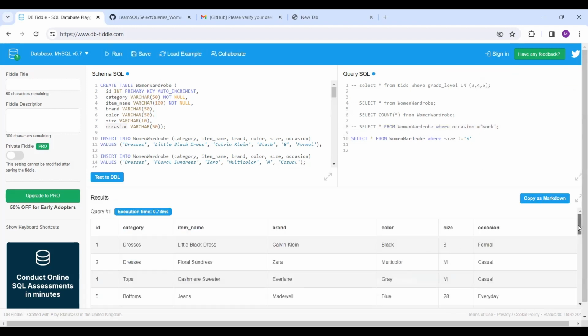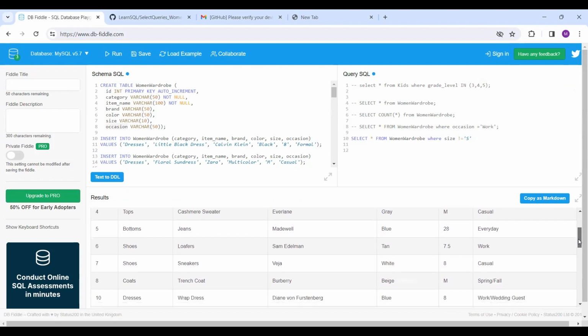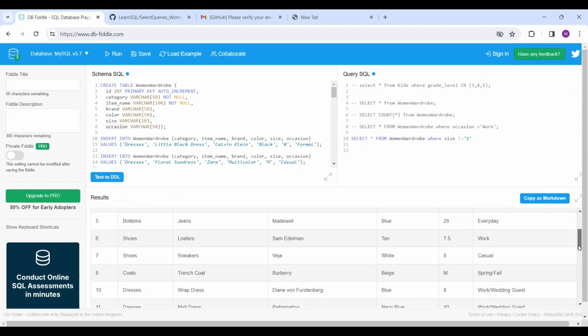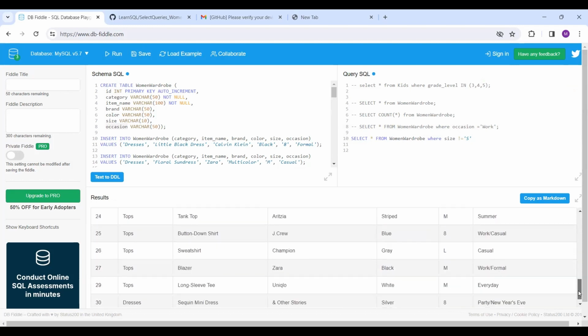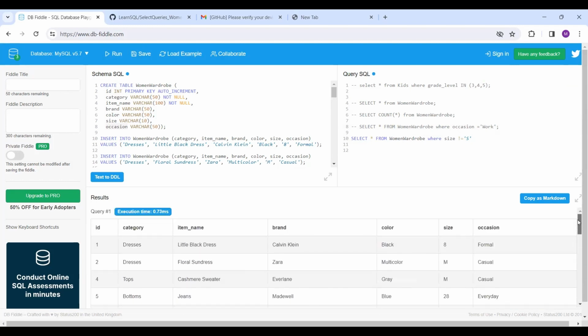Since we have shoes and other things or boots or jeans, your sizes will differ for jeans and sneakers. But if you were working on only the dresses, here in this result, you will not see any S size dress, because we have said that I don't want any S size dress or S size items to be seen from my wardrobe. I just said this exclamation mark equal to. This exclamation mark is telling me it is not equal to.